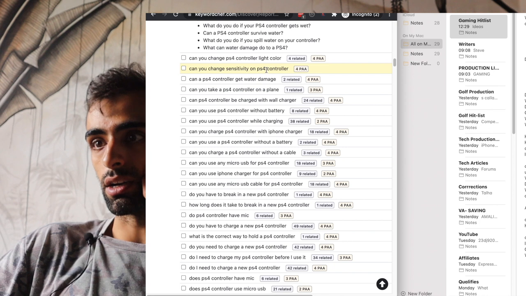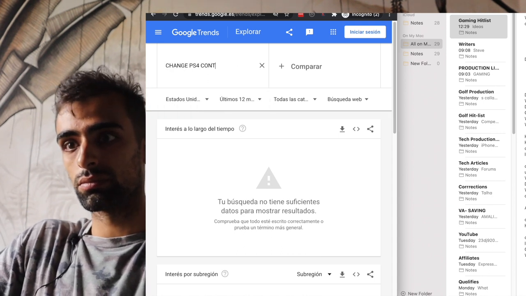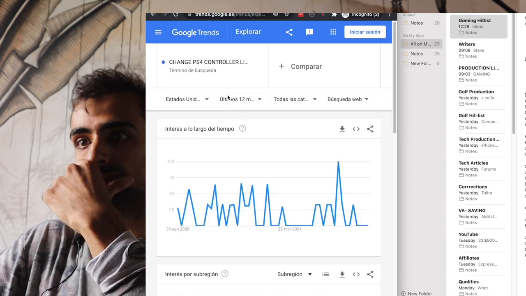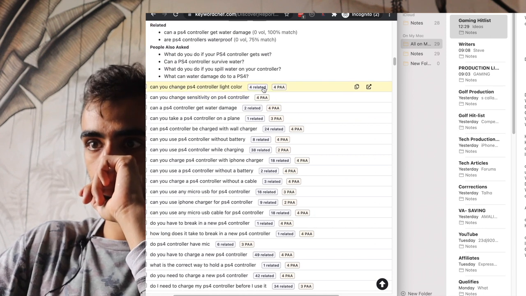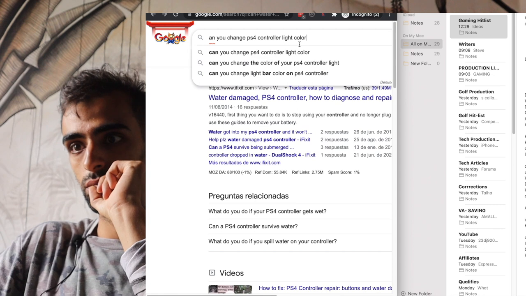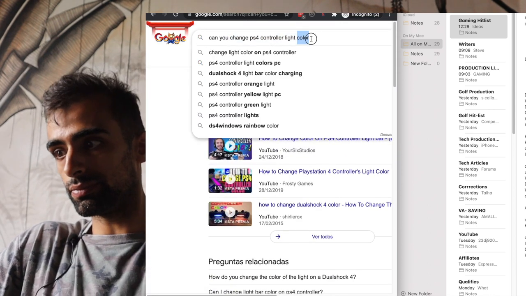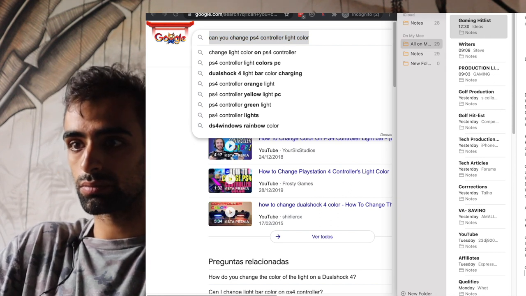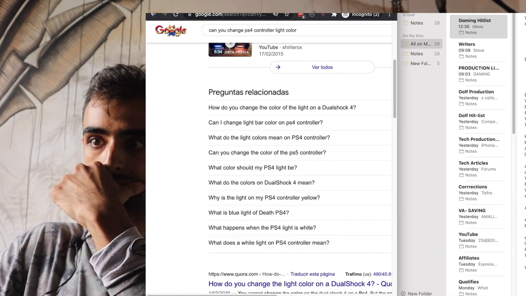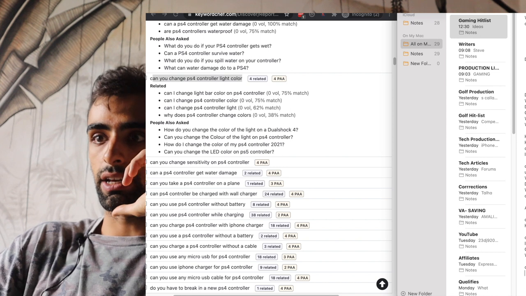Can you change PS4 controller light color? Now, I know this one's going to be decent. So again, yeah, now without a doubt I'm going to write this. So boom, okay. But it's always useful to see if it creates a different result.